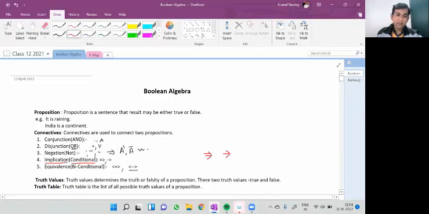Both are correct. Here I have already written. So these two symbols are used for implication, means we can write P implies Q. We did like this, P implies Q. Okay. So here it means what? If P, then Q. Conditional means if P, then Q.